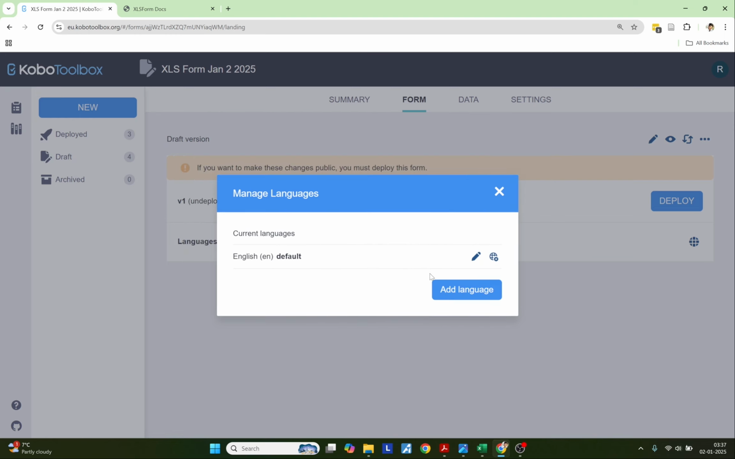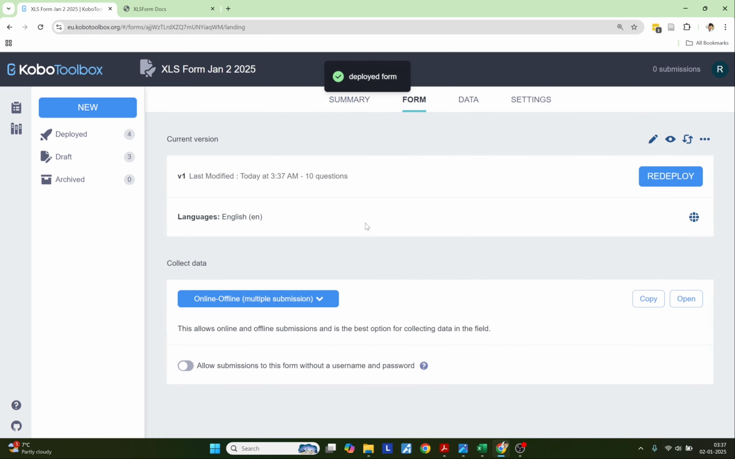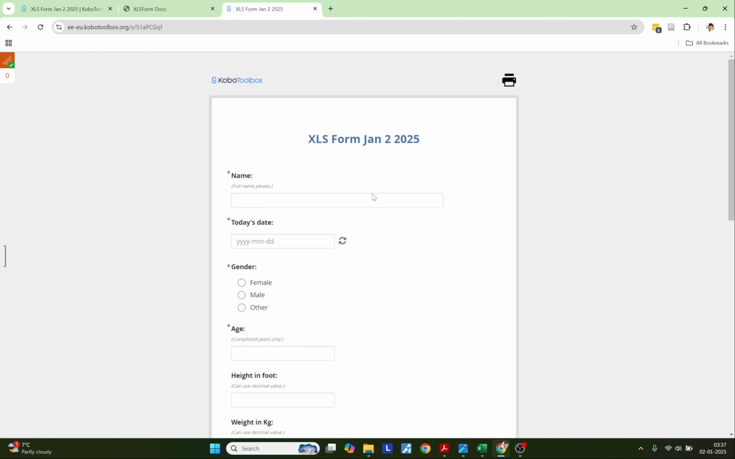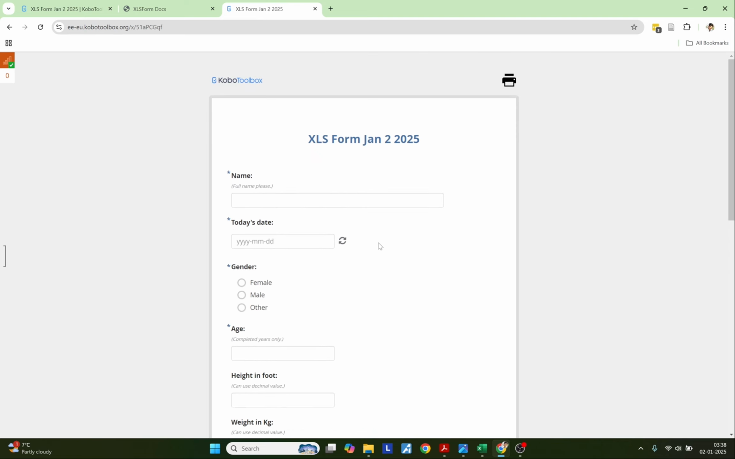You can add more languages to your survey form by clicking on this add language button, but here we just want to deploy the form. So click on deploy. The form is being deployed and the form has been deployed. Click allow submission to this form without username or password. This works in most cases. Copy your form from here. A link will be copied and you can paste your link and you can see how your form will look once it is deployed. So our form is working and it's working perfectly as we have wanted.